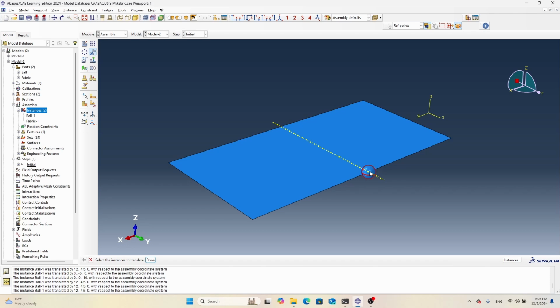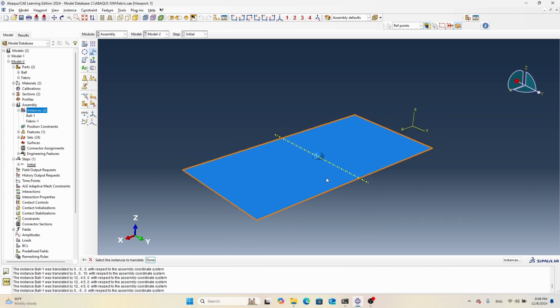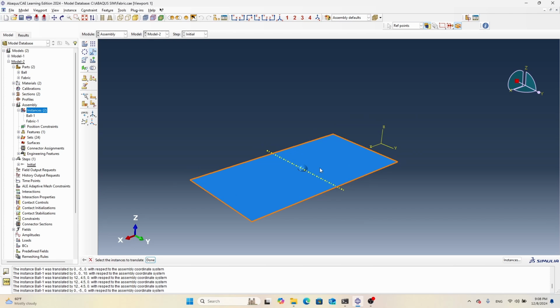Select the geometry, then hit done. I'm going to use this as my first reference point, and here is my second reference point. So now the ball is right in the center of the fabric. Hit done, but still not enough. I need to put the ball 10 meters above this fabric. So let's do it again.